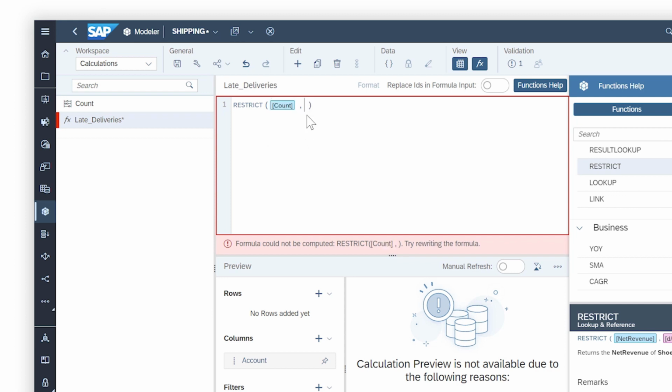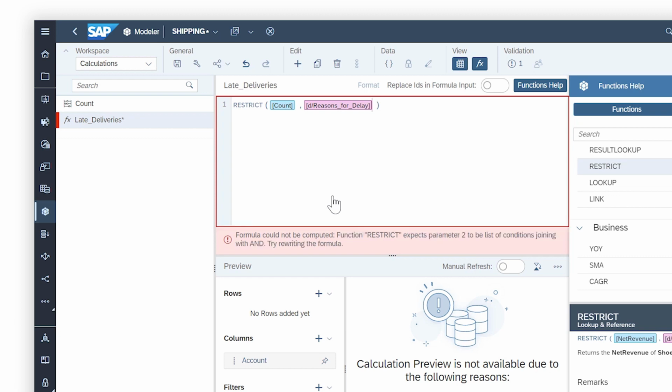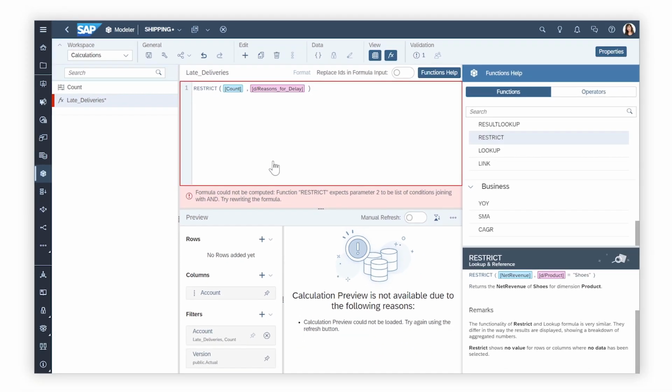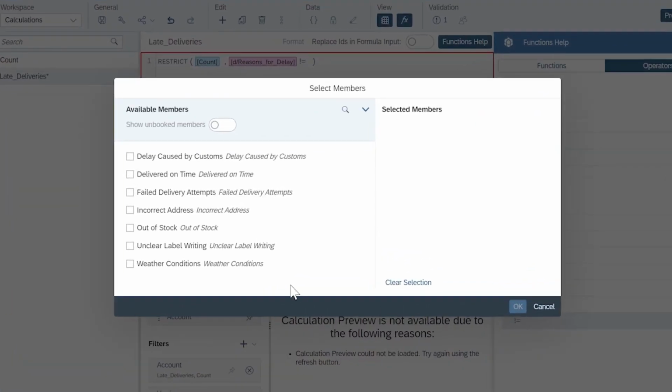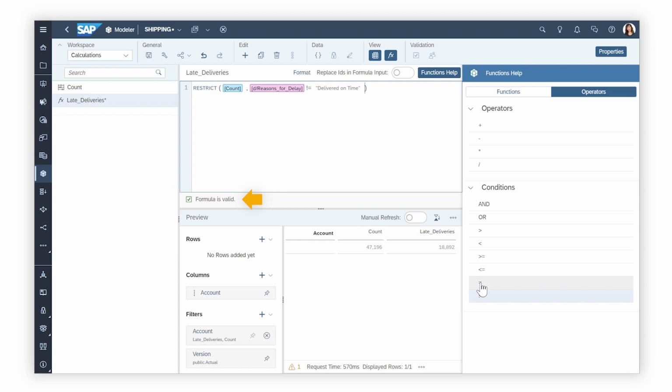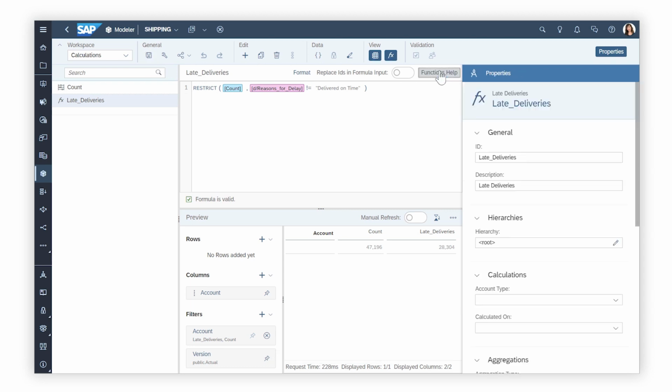Here you can create calculations based on existing measures and dimensions, such as a restricted measure that excludes on-time deliveries. As each new calculation is defined, the actual value for the measure displays in the Result Preview panel at the bottom of the window.